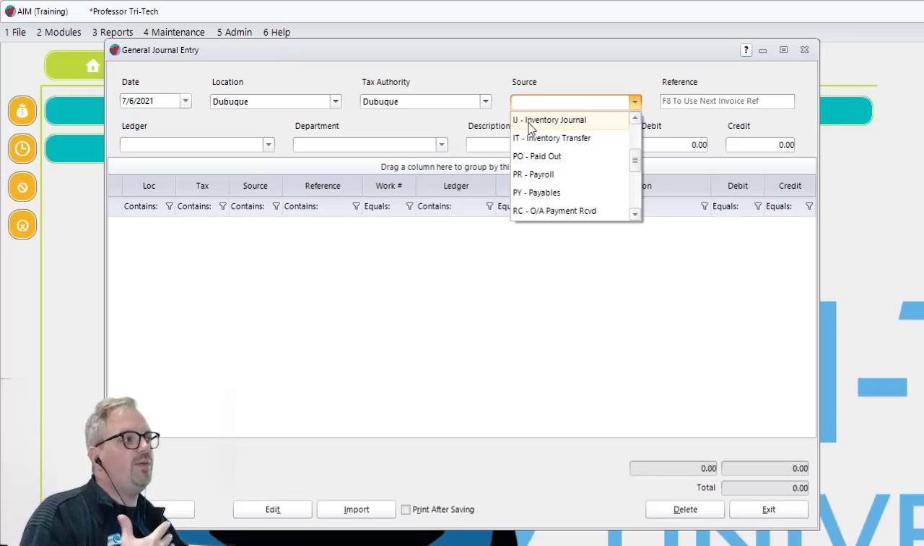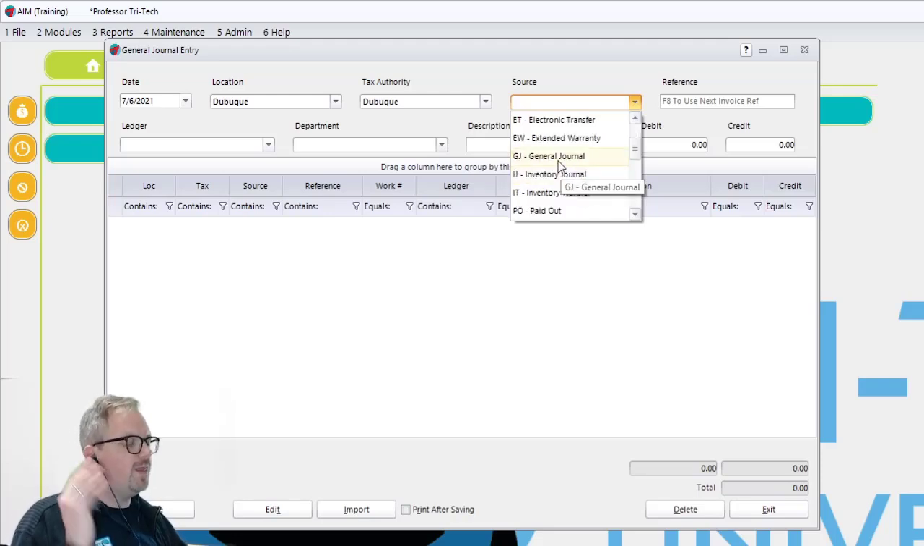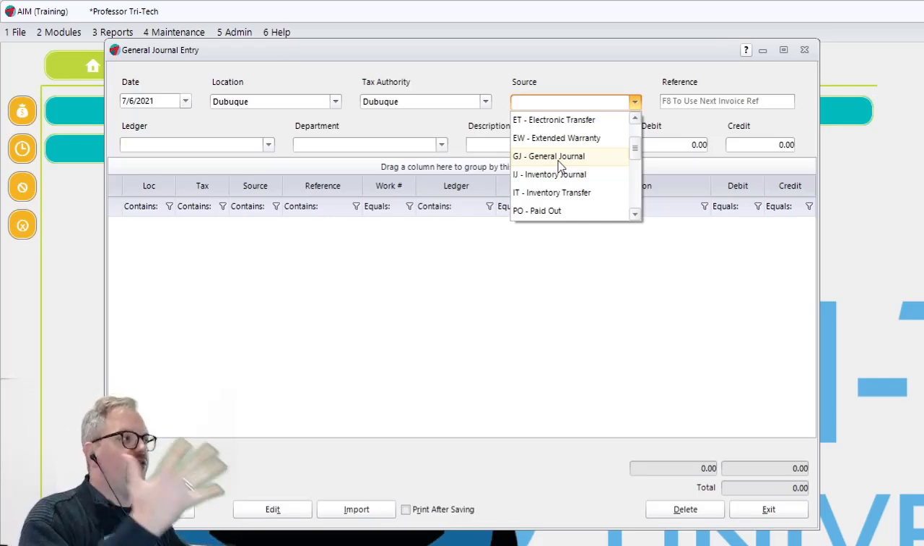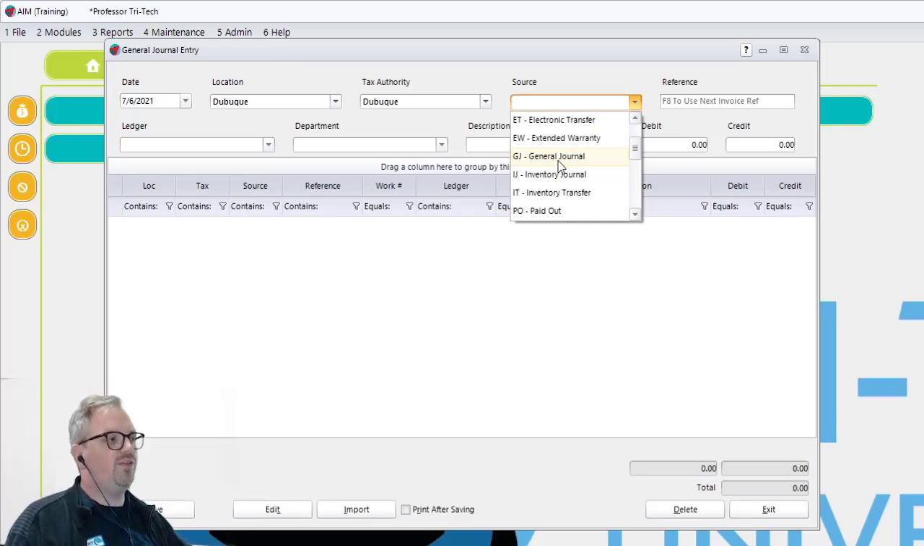So if you're going to be doing some kind of manual entry, typically you're going to use GJ for general journal. If you're going to be making some kind of correcting entry that should coincide with our existing entries, our best rule of thumb is to use the same source code as you probably already see on the other entries that impact that.